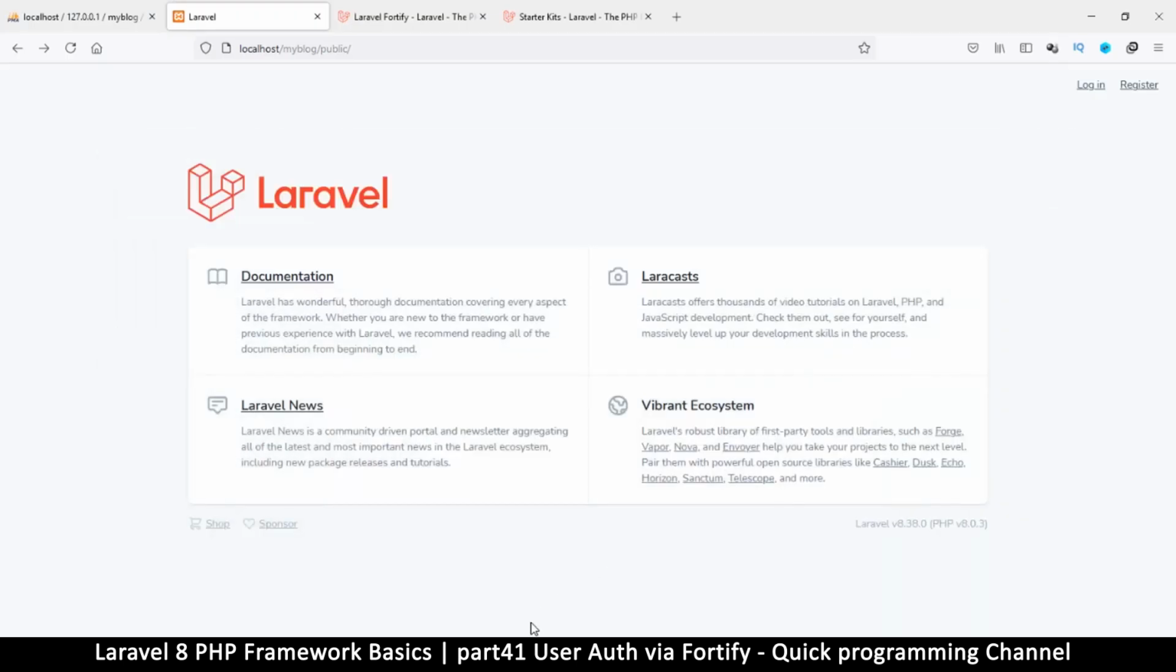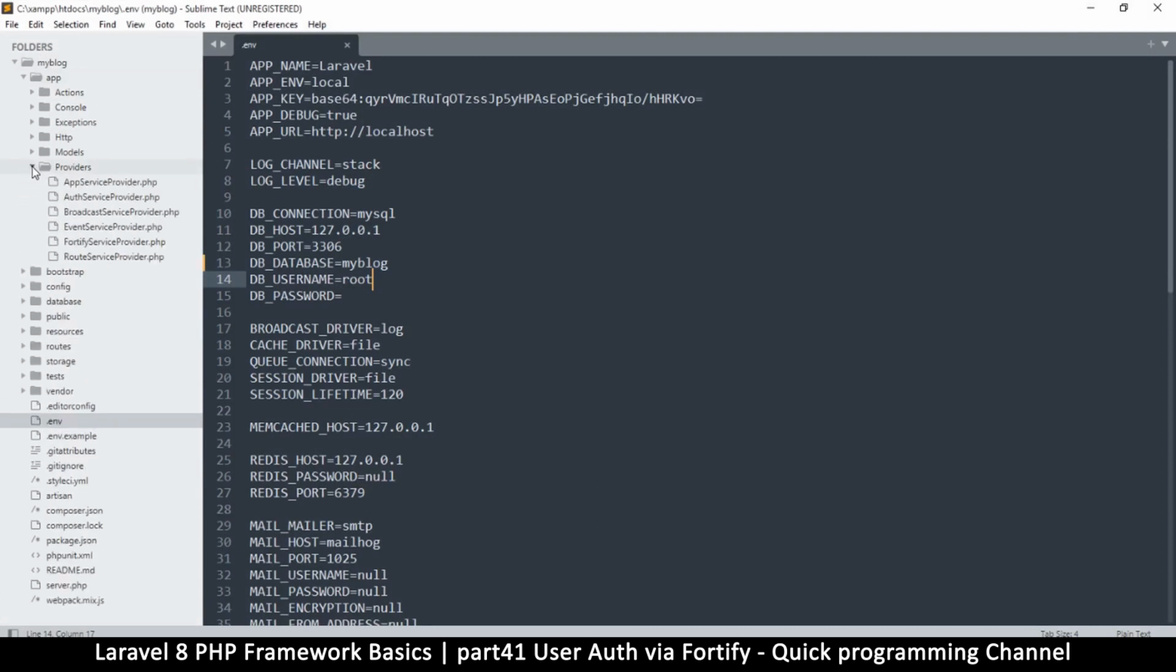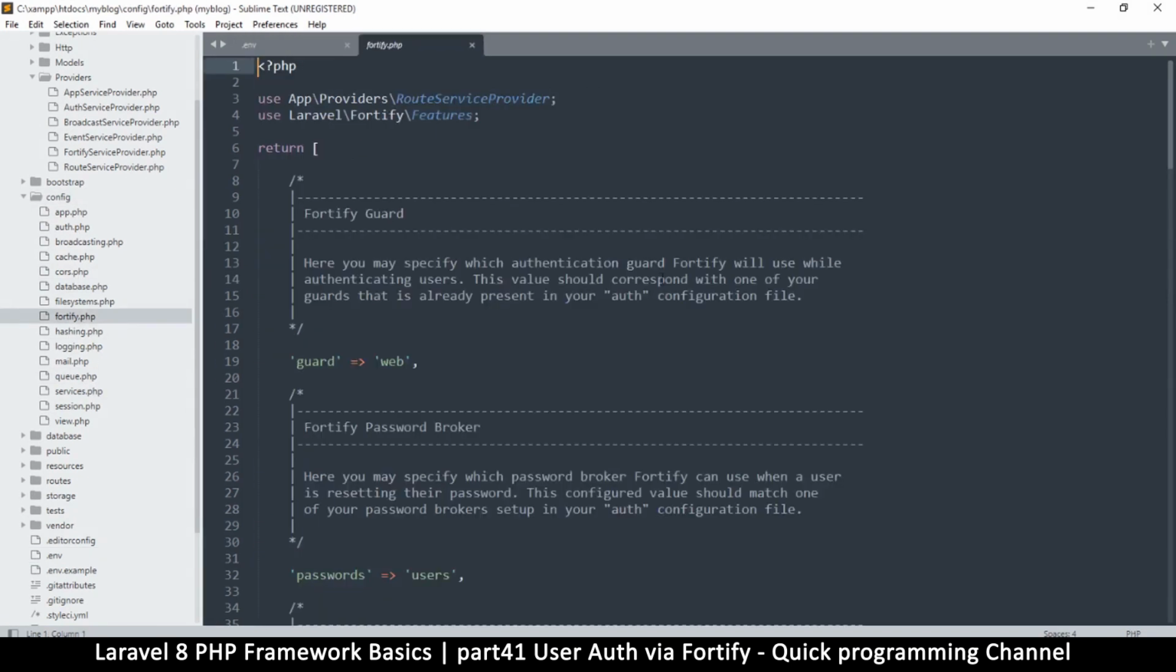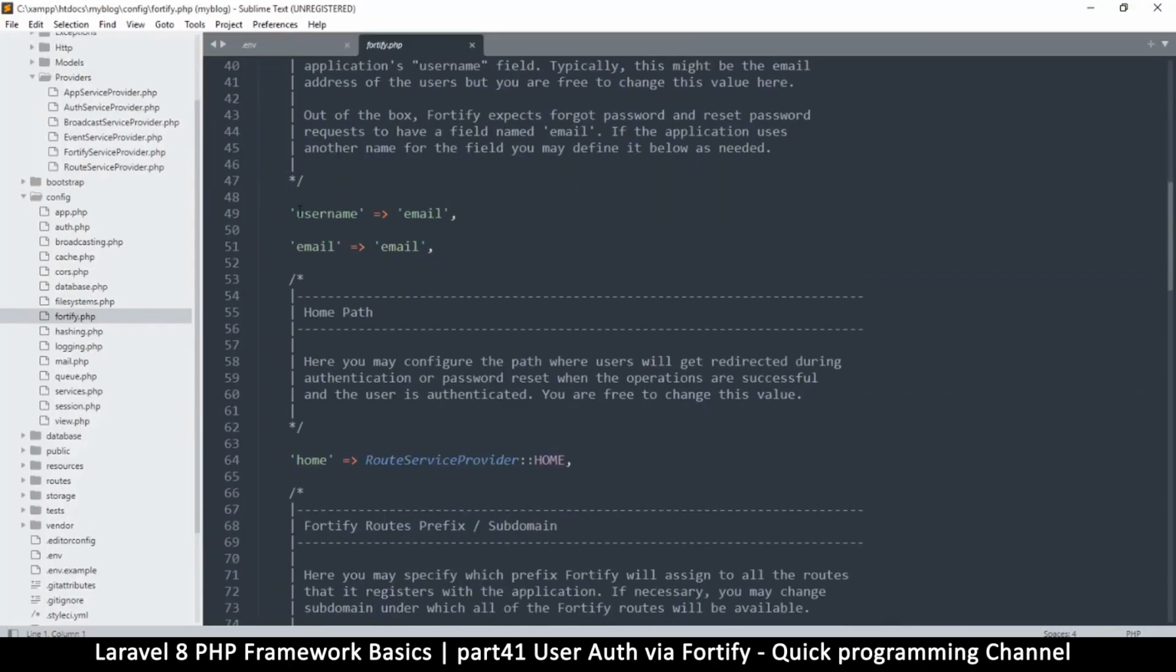Now, one important thing is we have to register. If I go to, where is this? App providers, and actually let's check out the config file first. So let's go to the config folder, and in here you see there's a new file called Fortify, which is here. So let's go through it just a little bit. Here are the things you might want to change. Username will reference the email column in the database.